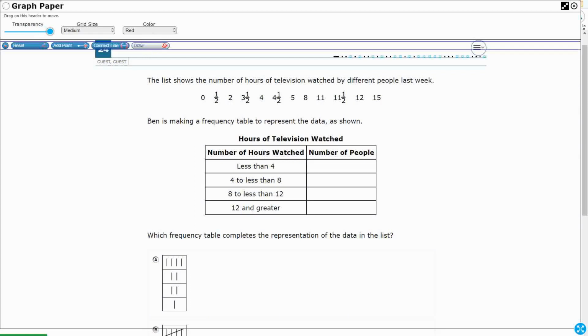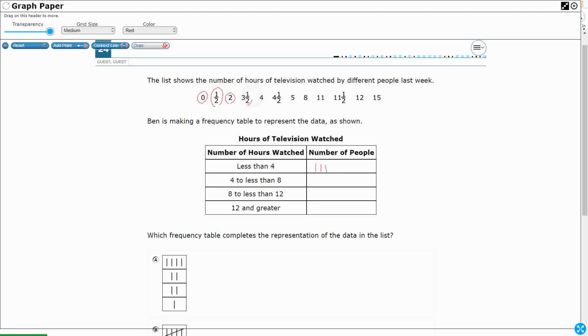Less than 4. Okay, so we're looking for any number that is going to be less than 4. So I'm just going to circle them, right? So that 0 is less than 4. 1/2 is definitely less than 4. 2 is less than 4, and so is 3.5. Now this is where it gets a little bit tricky. 4 is not less than 4. 4 is the same as 4, and so we can't include that 4 in this less than 4.